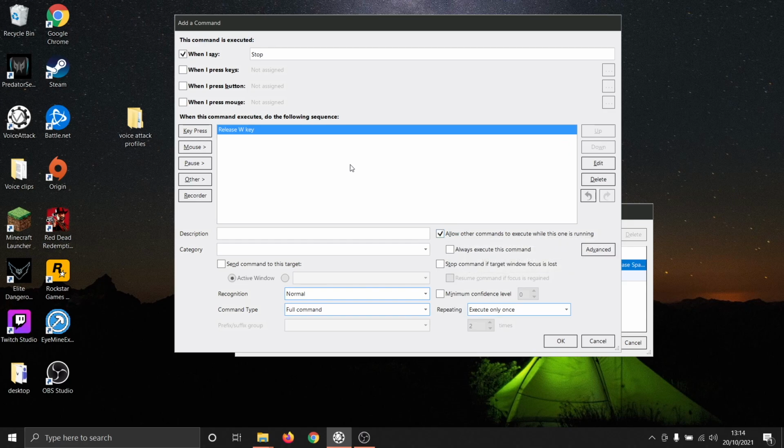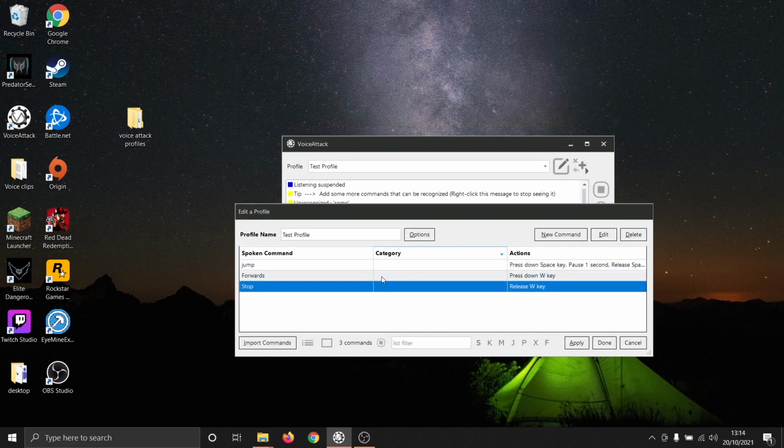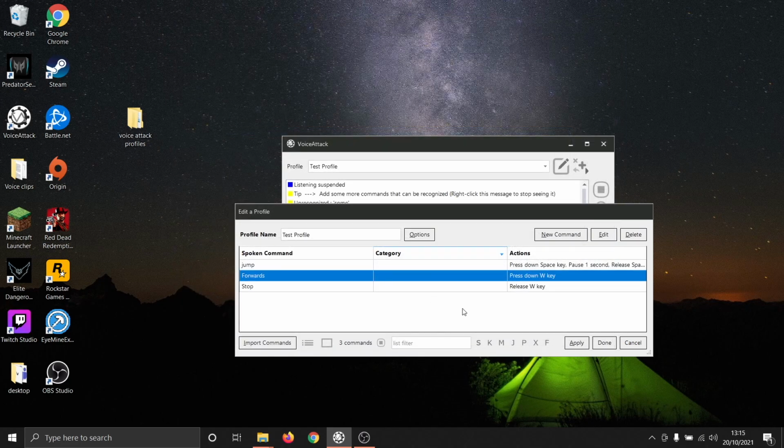This command will now release the W key if it is being held down at all by any previous commands, such as our pre-existing forwards command.